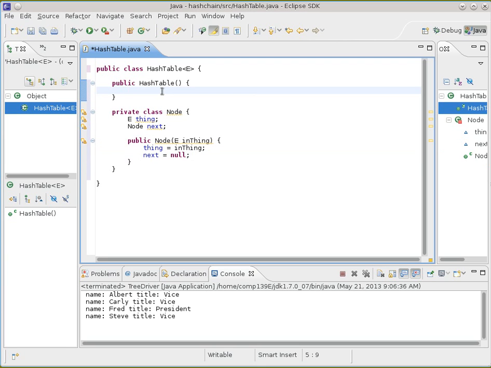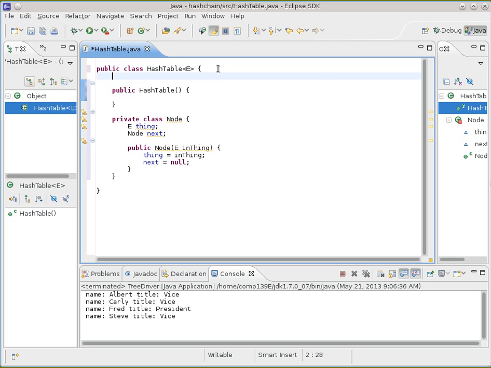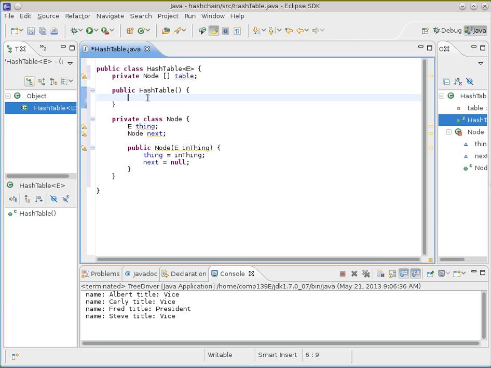So at this point, back to hash table, we know that it now needs to contain an array of nodes. So that's going to be private node array, and we'll call it table for want of something better, because it's really just a table or array or something like that. Okay, so an array of nodes, so that means there's going to be a chain off of every single position in the array. Okay, so that means we have to initialize the table variable.